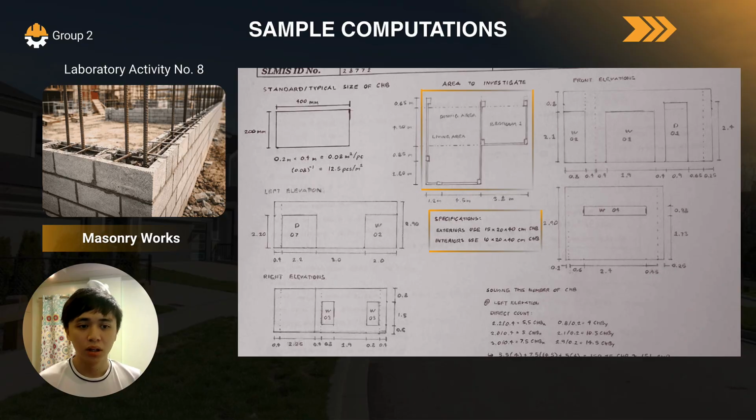So we also need to consider the specifications. For exterior walls, we must use 15 by 20 by 40 cm concrete hollow blocks. For interior walls, we use 10 by 20 by 40 concrete hollow blocks. On the upper left, here is a standard typical size of a CHB. Specifically, this reflects the 10 by 20 by 40 CHB.